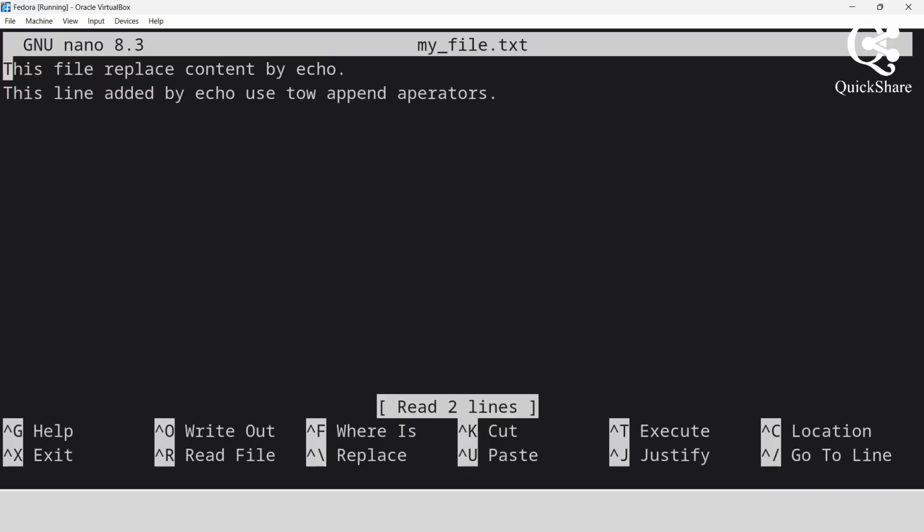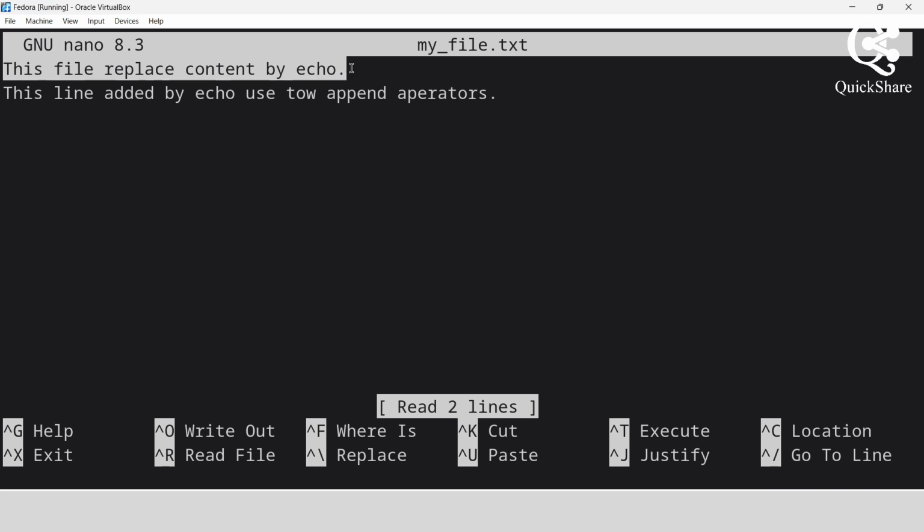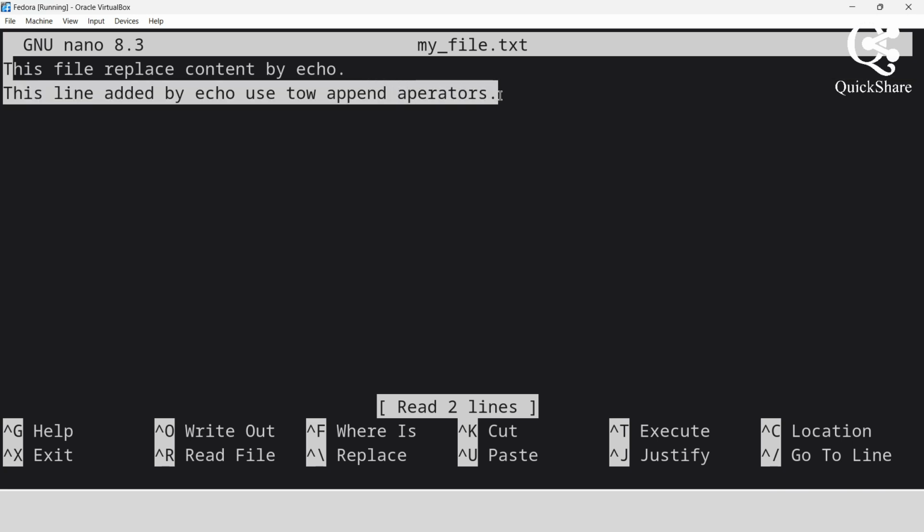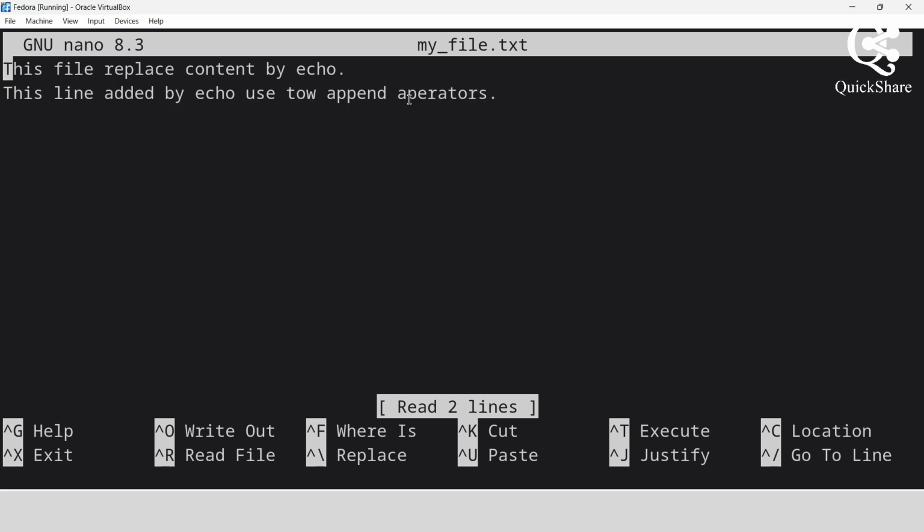You can use nano to edit, to make sure of the content of the file. The first line is the old content, and the second line is what we added by using echo and the double append operator. And we just exit from the file.